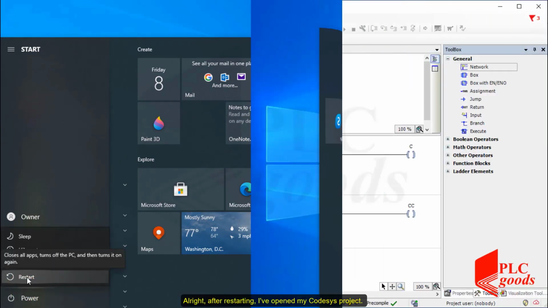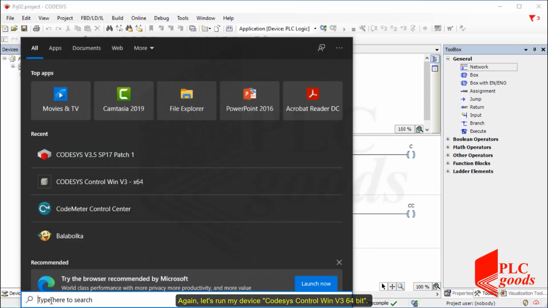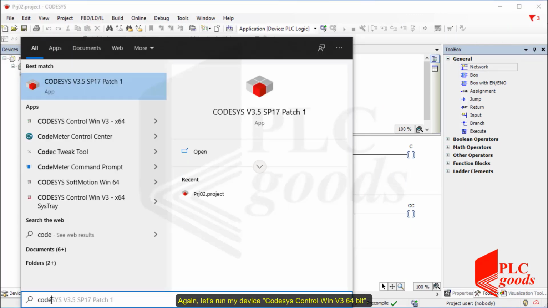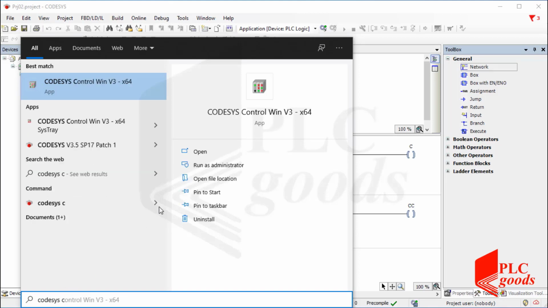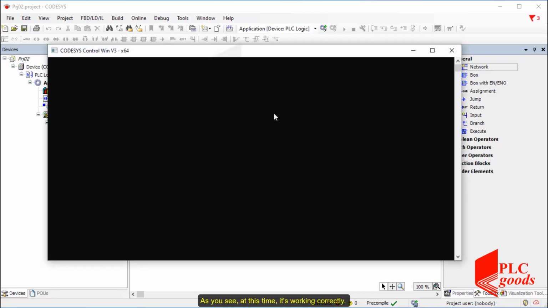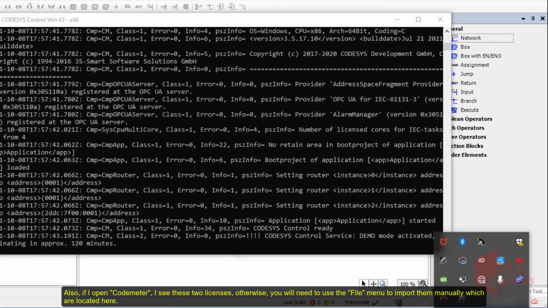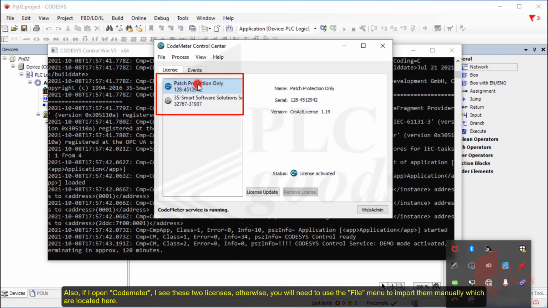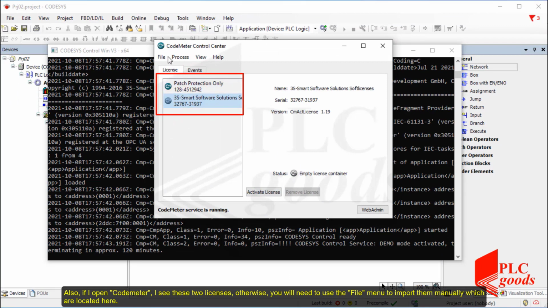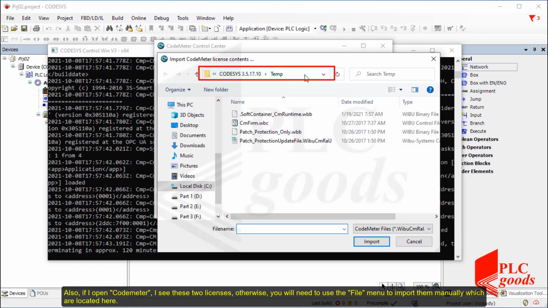Alright, after restarting, I have opened my CODESYS project. Again, let's run my device, CODESYS Control Win V3 64-bit. As you see, at this time, it's working correctly. Also, if I open CodeMeter, I see these two licenses. Otherwise, you will need to use the File menu to import them manually, which are located here.